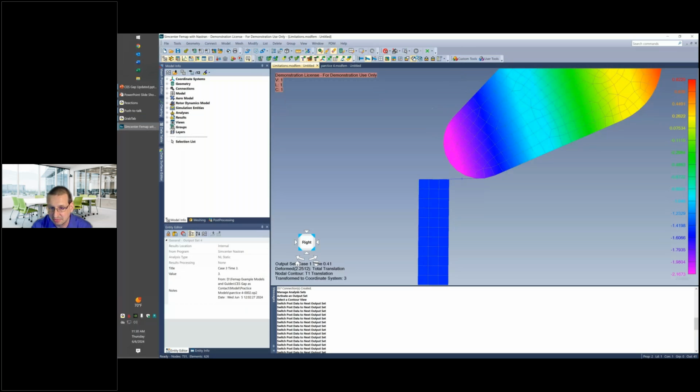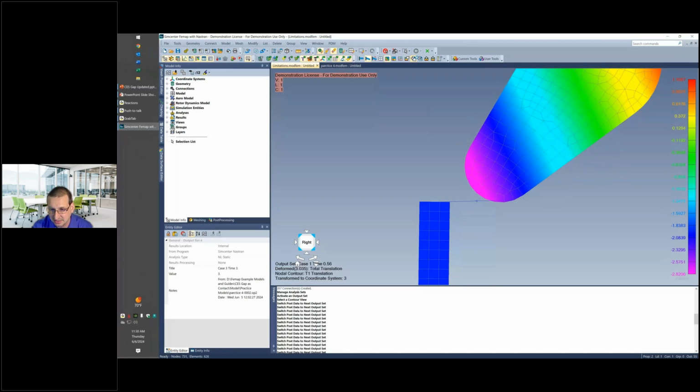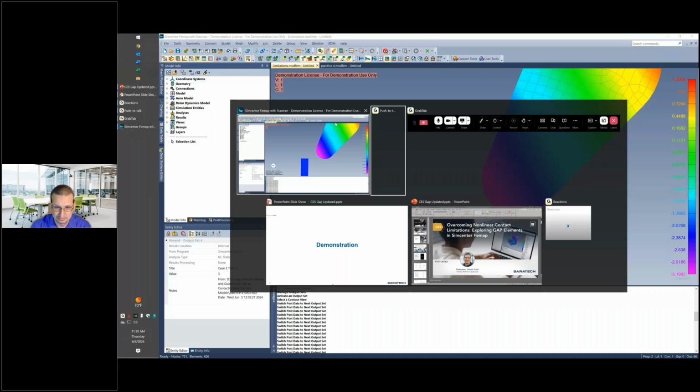So keep this in mind with your behavior. Large deformations along the contact interface could have some potential problems like this, and you'll get some unrealistic effects. All right, that concludes our demonstration right there.